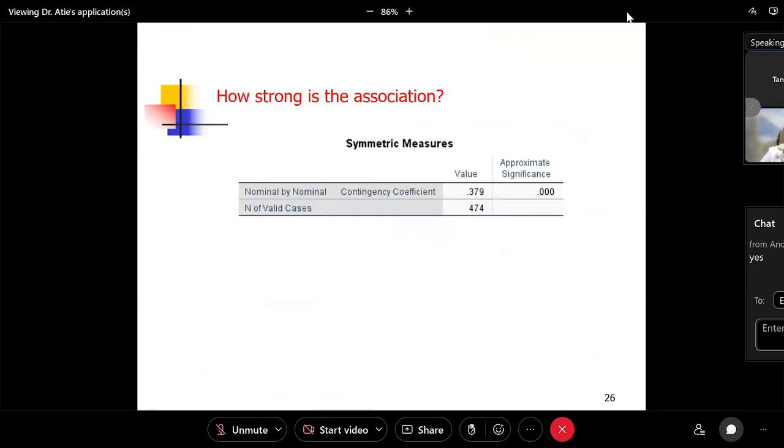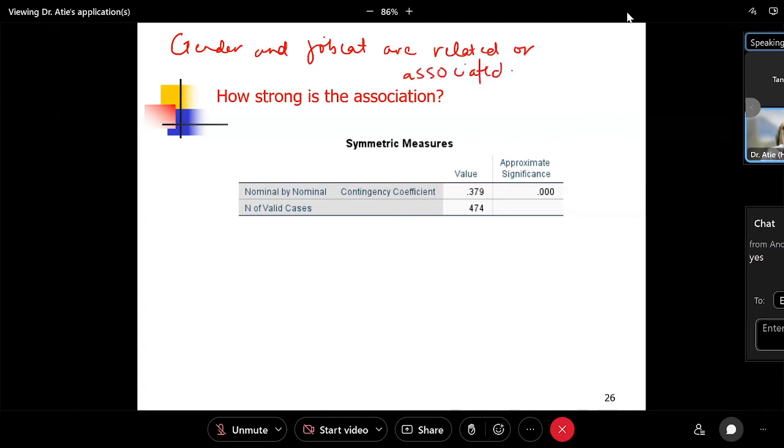So we already know that there is an association, gender and job cat are related, or associated. But we want to know how strong the association is, how strong the job can actually depend on the gender, right? Then we need to look at the value of the contingency coefficient, which is C. C is equal to 0.379.